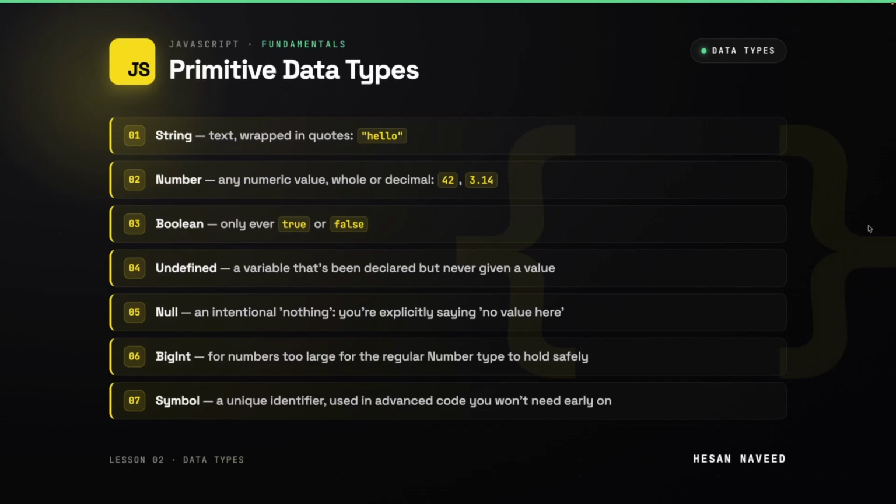The third one is Boolean. A Boolean is a very simple data type and it can only contain true or false. The fourth primitive data type is undefined. For example, we declare a variable, but we have not initialized it, so its default value is going to be undefined. The fifth primitive data type is null. You are explicitly saying no value here. And there is a difference between null and undefined, which we will talk about later.